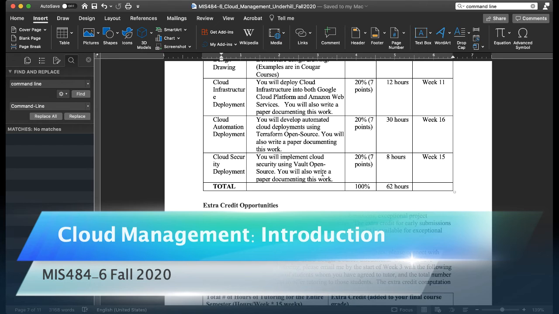The next piece of this is you're going to do cloud automation deployment. So you're going to use automation software and use that to automate cloud deployments. So in the first part, you're going to deploy infrastructure manually. And then in the second piece, this cloud automation, you're going to learn how to do it in an automated fashion that's repeatable and can be driven by policy.